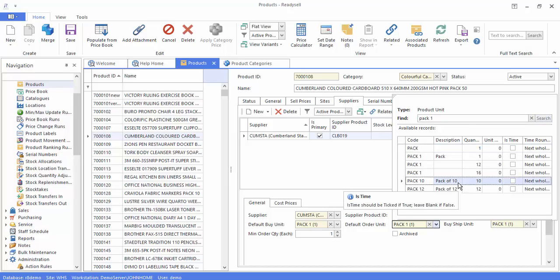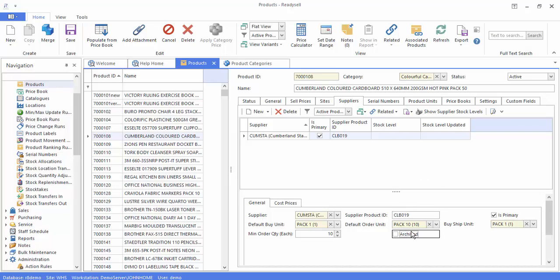Okay, so I want to order it in a pack of 10. Cost is quoted by the 1, and they ship it back to me in 1s. Now that would handle that complex situation with the supplier. And normally all 3 units are the same. The cost would be quoted in the same unit that you order in, and they would ship it back to you in the same unit you order in.